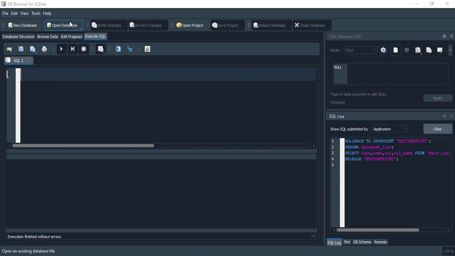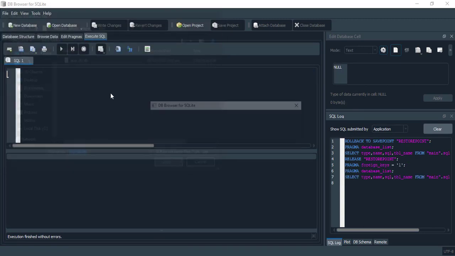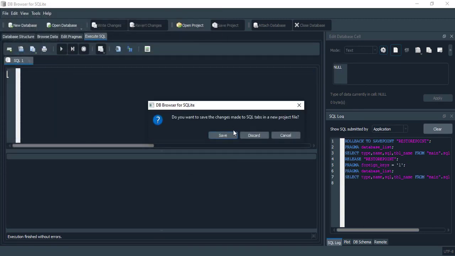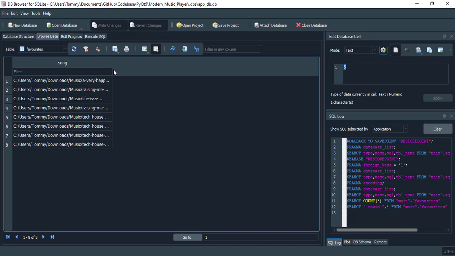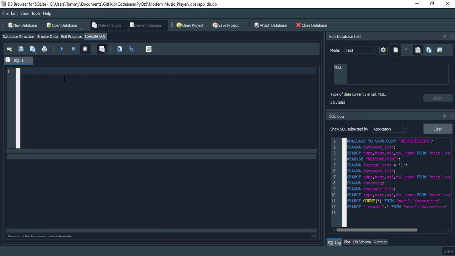So inside here, if we open database, discard. Okay, browse data, favorites. See that there are actually plenty here. The tech house vibes is plenty.